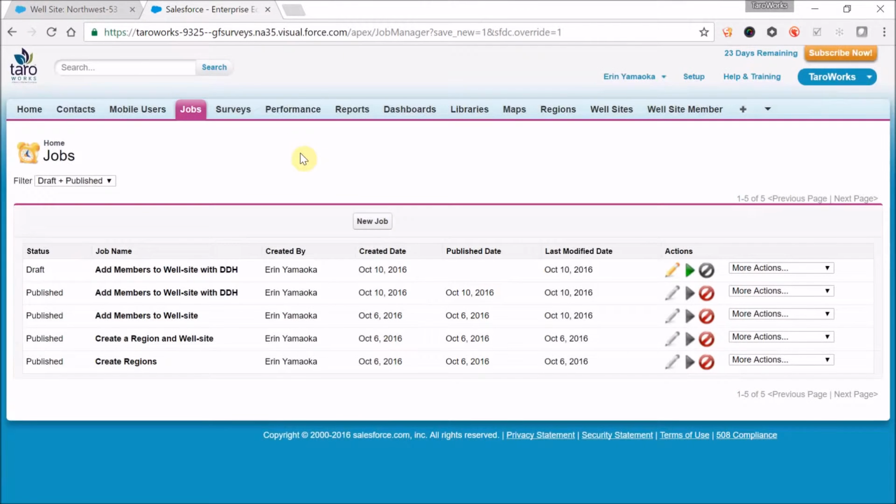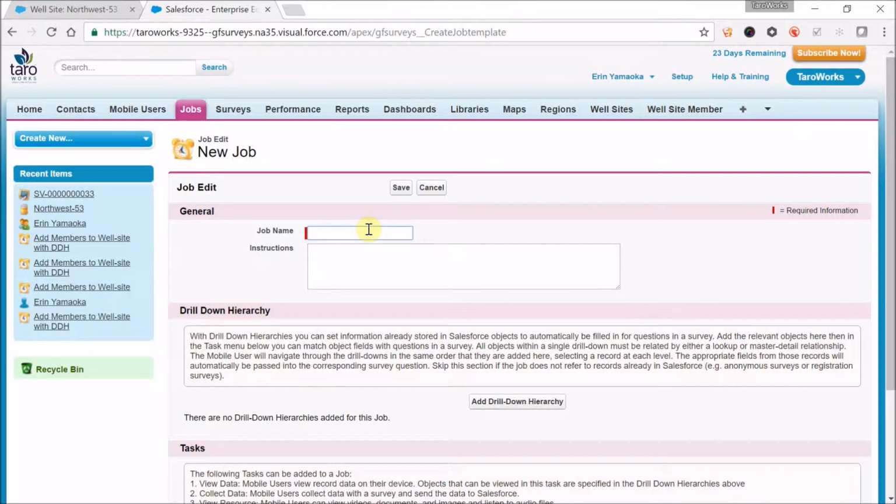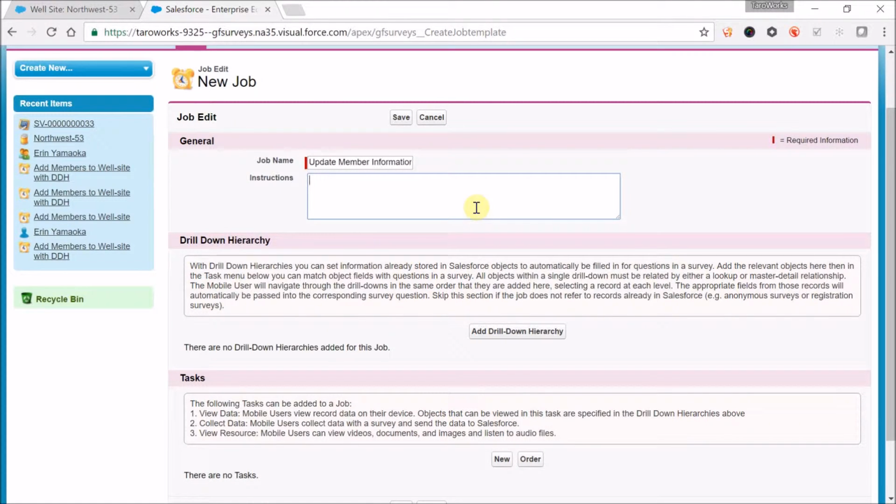Now let's create a new job to push that survey to the device. Click New Job. Give the job a name. Add optional instructions. Now we're going to add a drill-down hierarchy to expose the well site and well site member information we need for our survey.